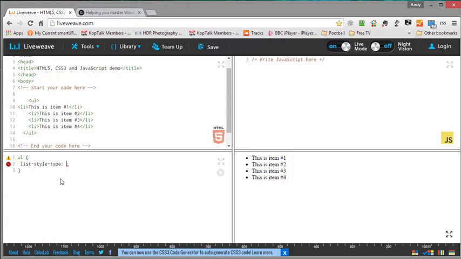Now, LiveWeave will give us some options here, and we've got circle, decimal, disk, lower alpha, lower Roman, none, square, upper alpha, and upper Roman. There are other possible values for list style type as well, and if you want to find those, I would recommend you go to the w3schools.com website and just do a search for list style types, and you'll find some others. Now, the default list style for this unordered list is just a small black circle.